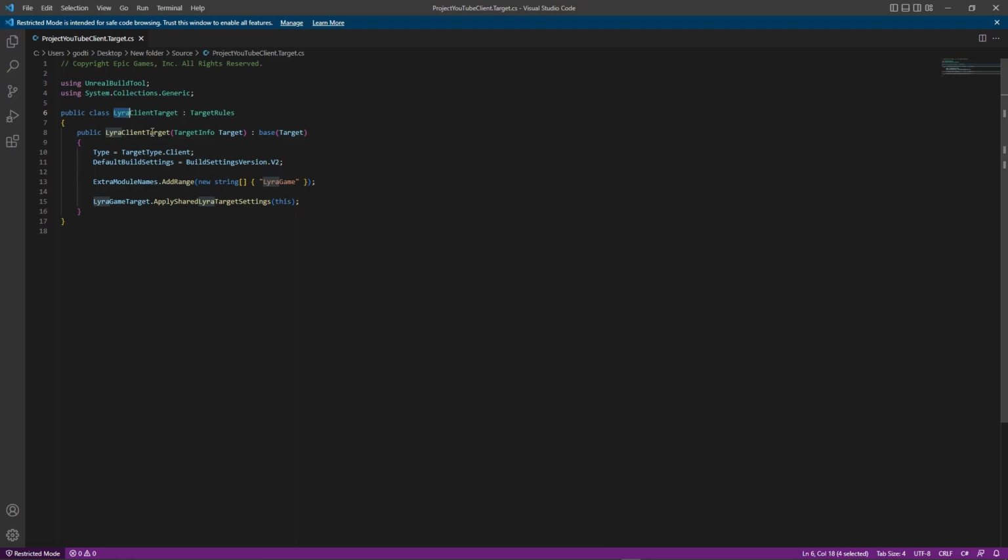So just highlight Lyra, press Control H if you're in VS Code, and replace it with project YouTube. And I'm gonna just not replace all, because we don't want to replace this apply shared Lyra settings. We don't want to replace that one. We just want to replace everything else. And then we'll close that.